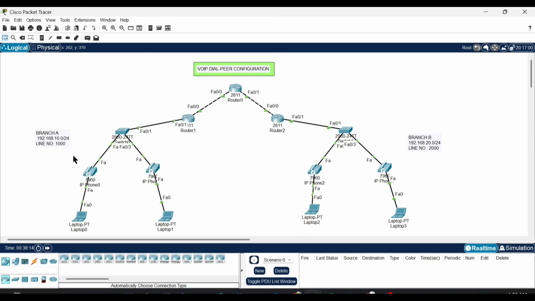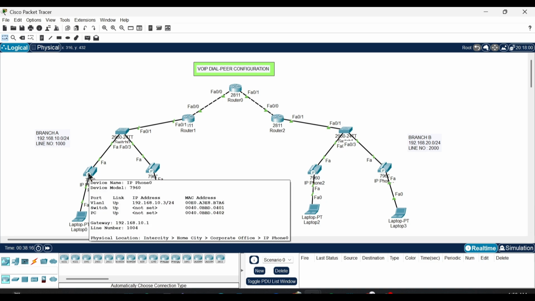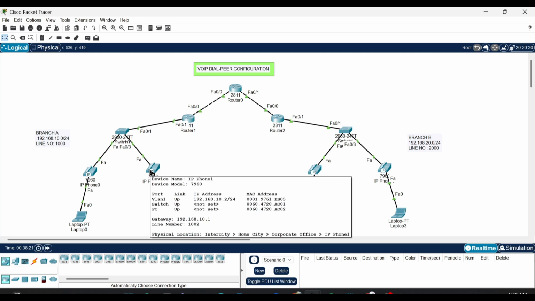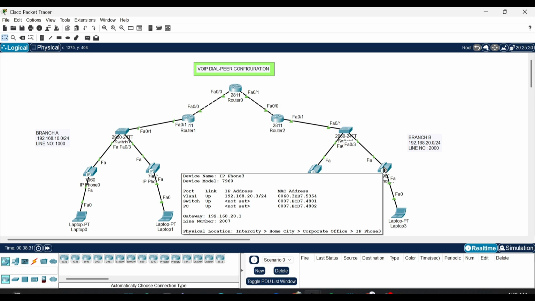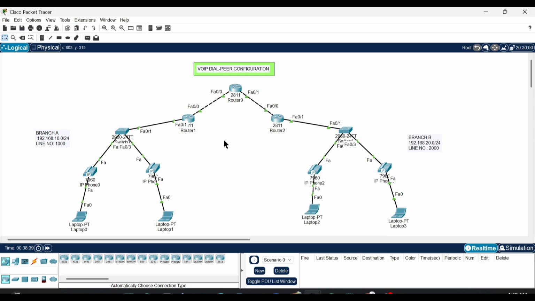On the branch A network, we have an IP phone with a line number of 1004, and we also have a line number for the second IP phone of 1002. In the branch B network, we have an IP phone with a line number of 2005 and also a line number of 2007. These are different destination patterns. These are different networks. So calling from the branch A network to the branch B network without configuration of dial peering is going to be impossible for that call to go through. However, let's try to also make that call.